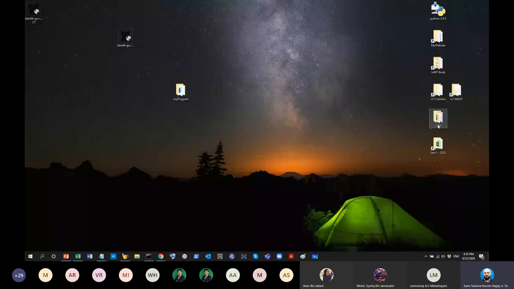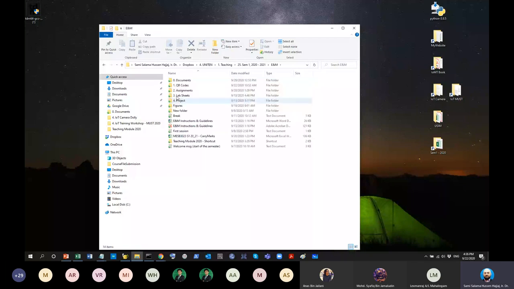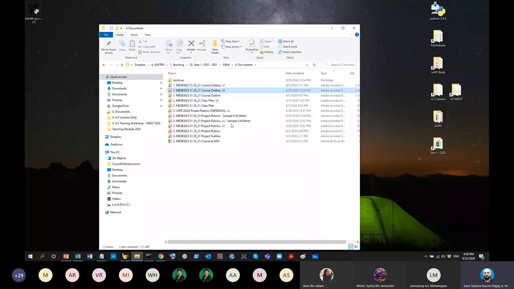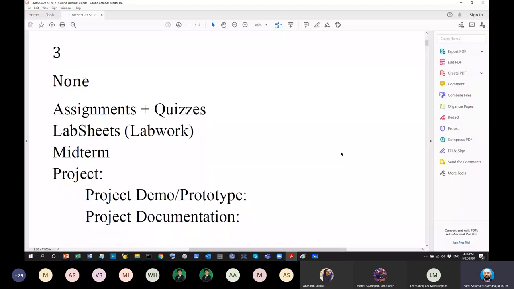And the way the bonus mark works is essentially a bonus mark is a carry mark. So if you go back to our course outline, eventually when it opens, okay. And you can see you have assignments, 10%, you have lab sheets, you have midterm, and you have the project. There is something else here, but it's not written here. It's sort of hidden. And that is the bonus point.